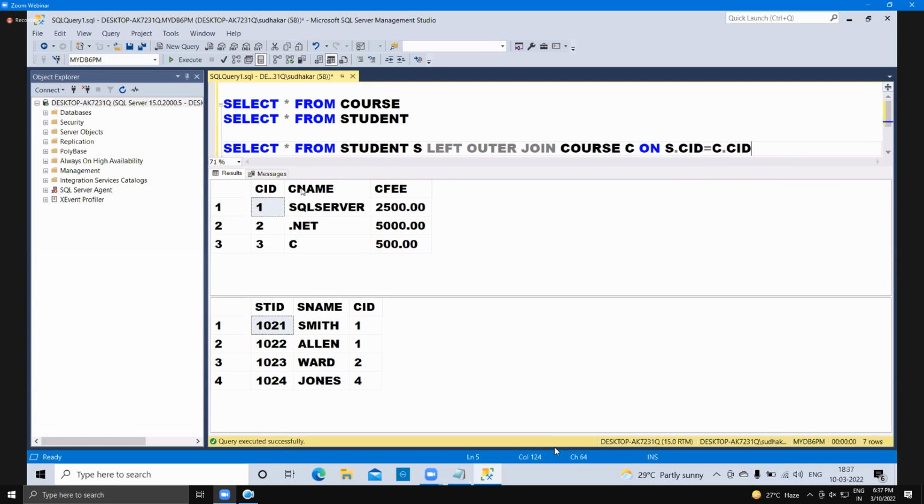Now, as per this condition, carefully observe what happened. In the order of my tables, which table did I keep on the left side? The student table is on the left side. The student table data you can see: 1, 1, 2, 4. This is the student table information. And in the right side, I gave the course table, where 1, 2, 3 were there.